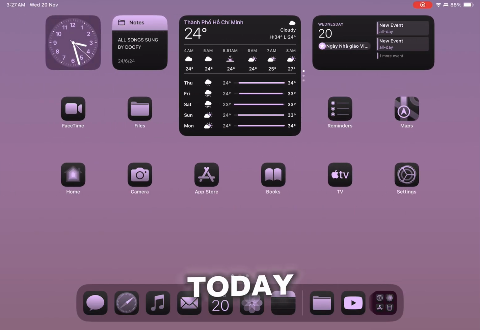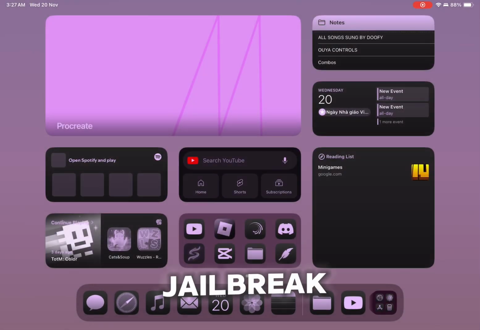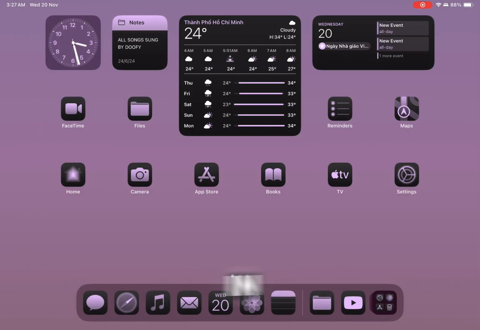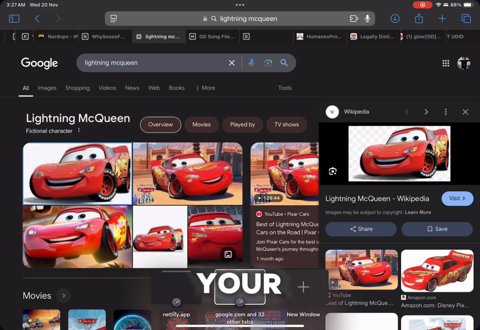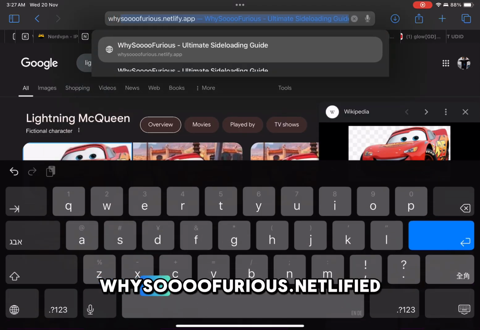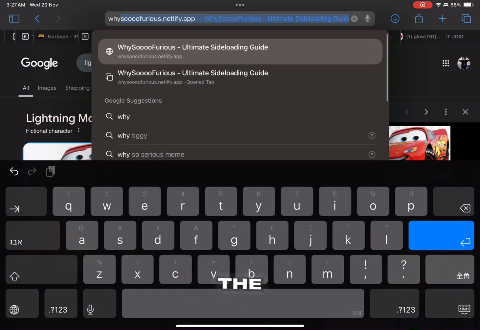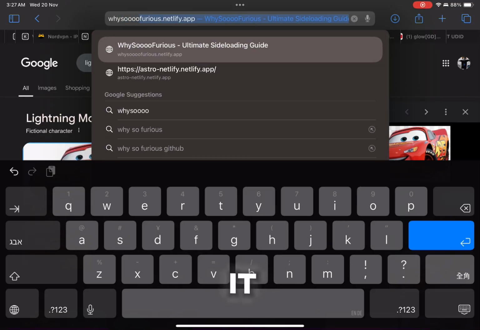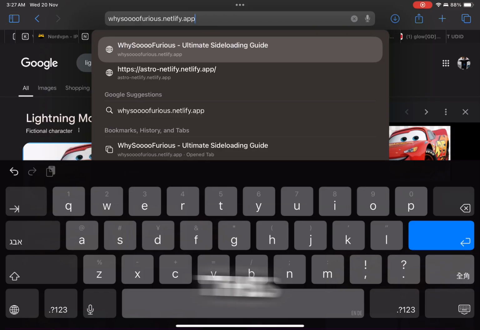Hello. Today I will be showing you how to install the newest Geometry-iOS jailbreak-free client, Flero, in under 6.5 minutes. First, go to your browser and type this link, whysofurious.netlified.app. Make sure the word "so" has 4 O's in it. Like this.